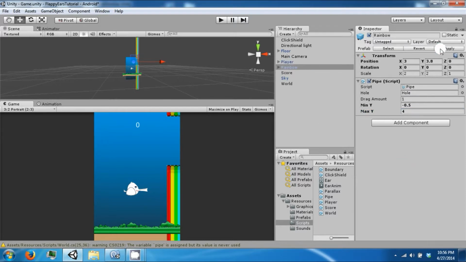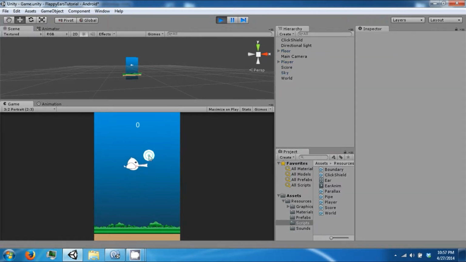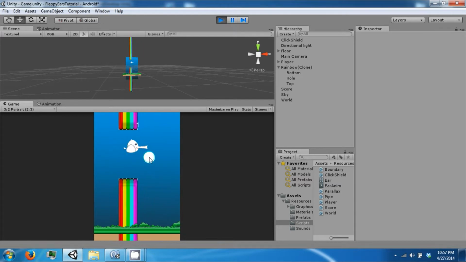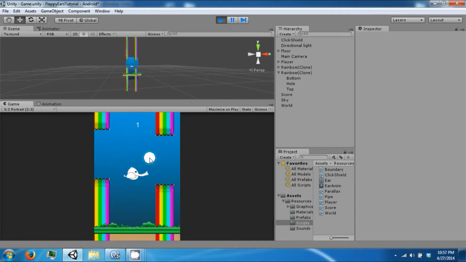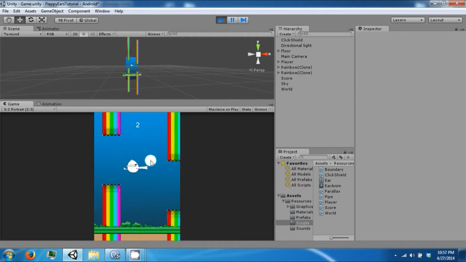Okay, so let's go ahead and save this. Delete that from the scene. Click play. So now the pipes are moving based on our minimum and maximum.